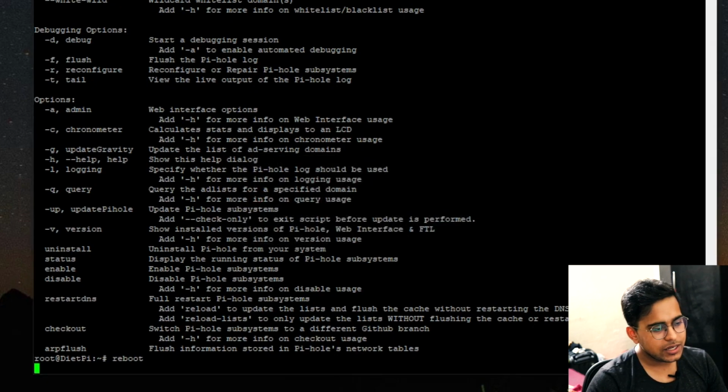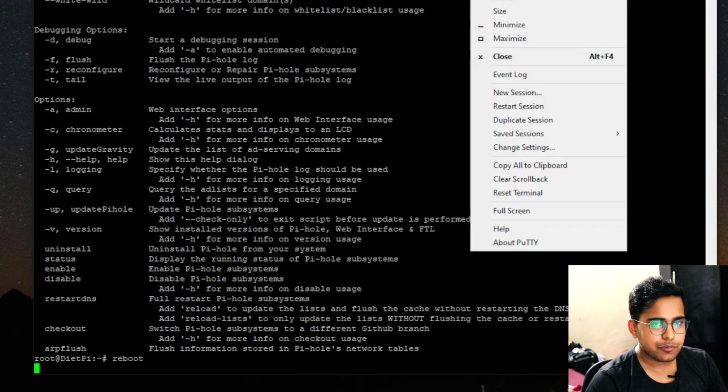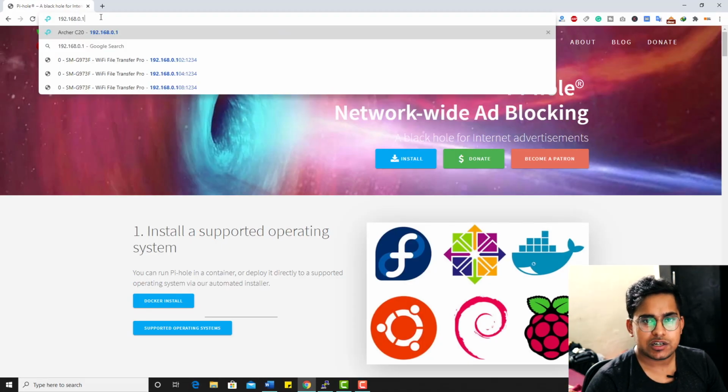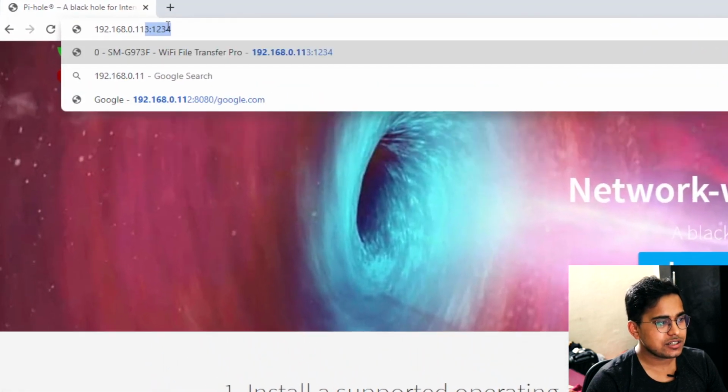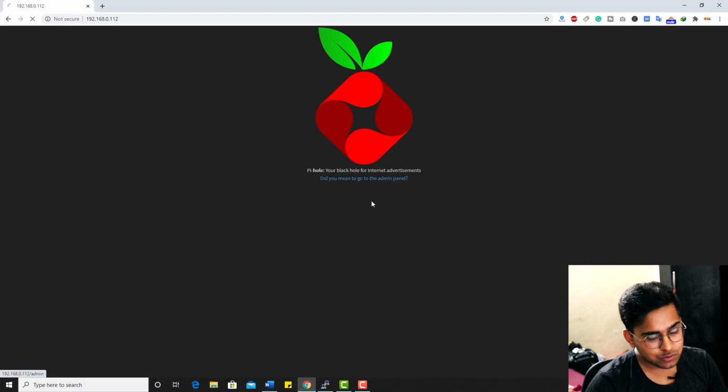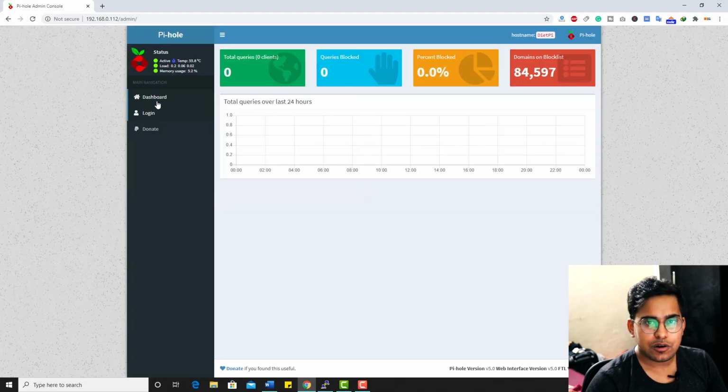So type reboot and press enter. Once your Raspberry Pi is rebooted, go to your Mac computer or your Windows PC and enter the IP address of your Raspberry Pi, which is 192.168.0.112, and click on this link. Then enter your password that you copied and click on login.